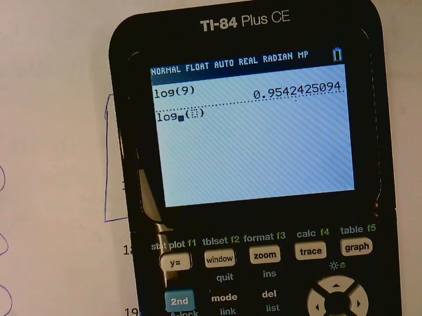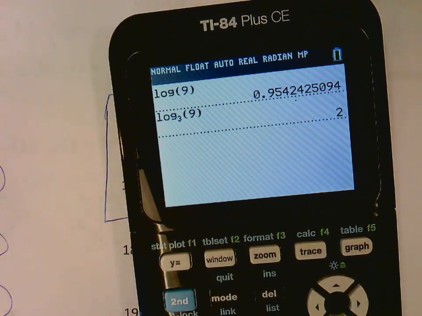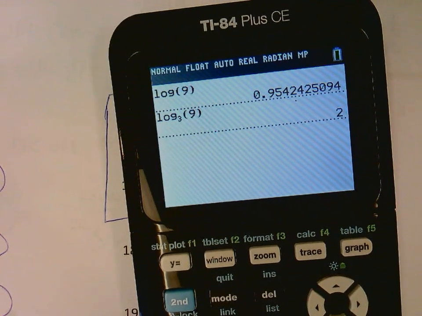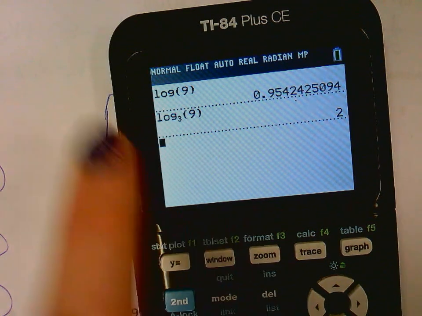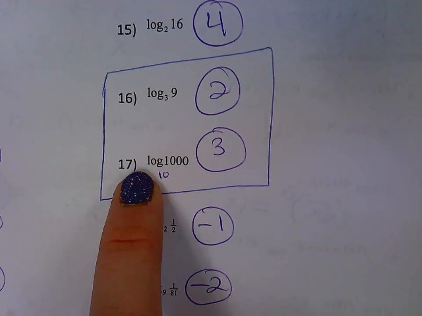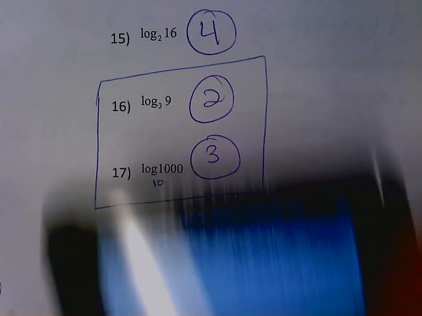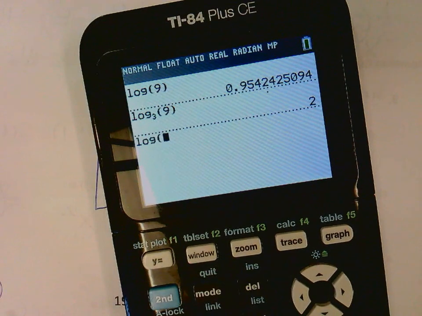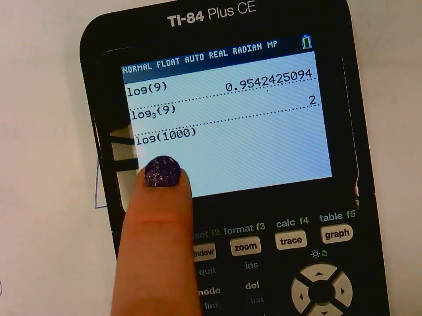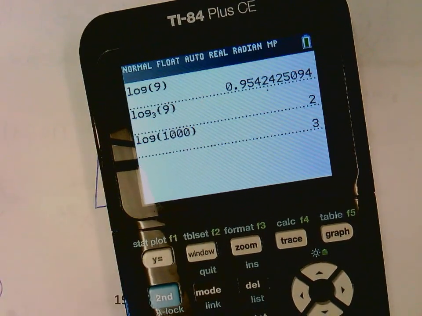See how I can now change it to a base of 3, and I can make my inside number 9, and now it will tell me the correct answer. So this is the log of 9 when the base is 10. This is the log of 9 when the base is 3. If I just type the log of 1,000, it will work from the home screen because it knows the base is 10, and the answer it gives me is 3.